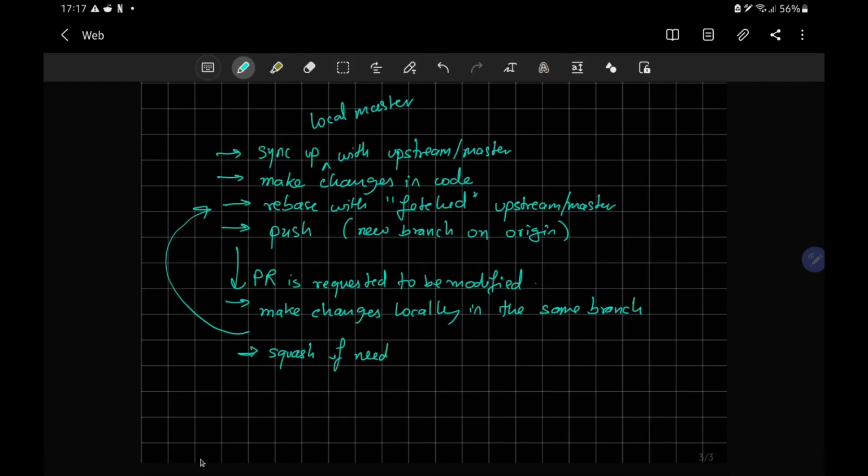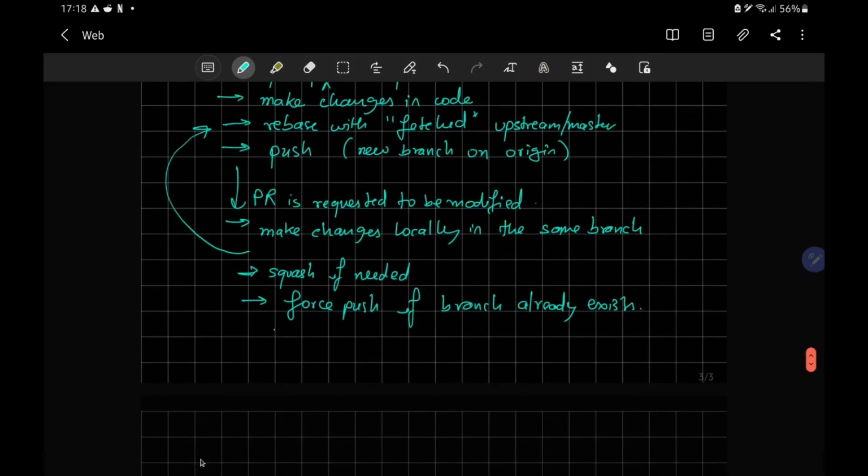If you have multiple commits, squash them. And then if you squash or if you rebase, you'll anyway have to force push most likely if you already have an existing branch. So force push if branch already exists. PR will be updated automatically. You don't have to do anything. PR will be updated. So that's the entire flow of things.